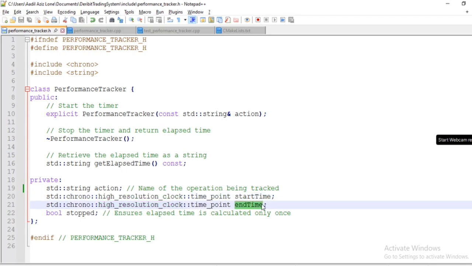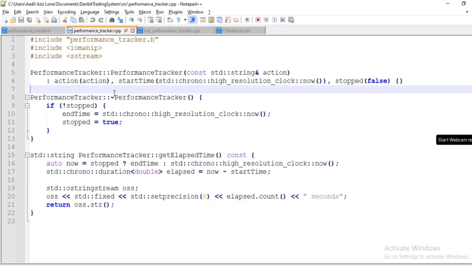We have another variable of the same data type, which is the end time. We will see how they are used to measure the performance of the given operation. Then we have another variable which signifies if the clock is still running or has been stopped. Then let's take a look at the implementation of this class.